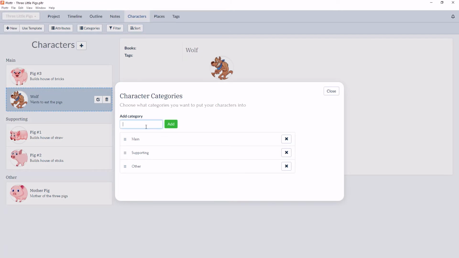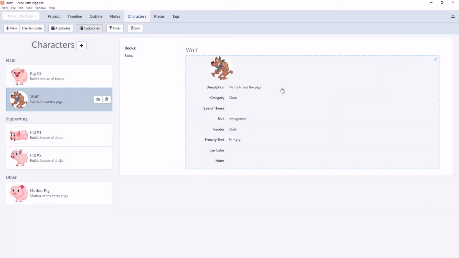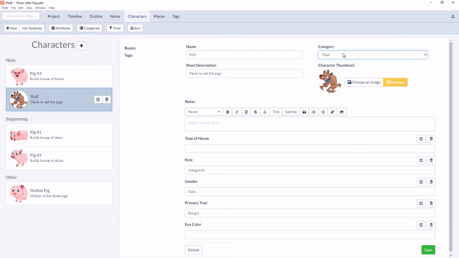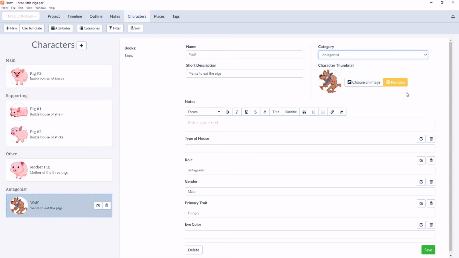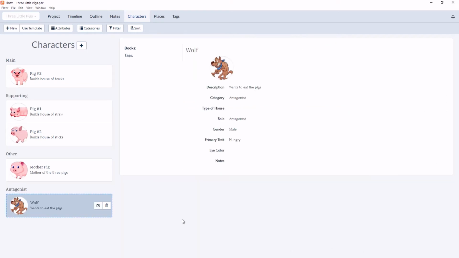So for instance, if we'd like to add a category for antagonist, we can type it here and simply click add. And now when we go into the details of the wolf, we can add him as an antagonist. And you see it's been updated on the left-hand side.